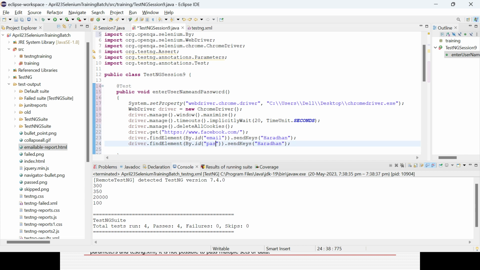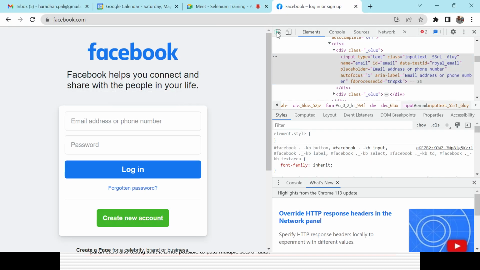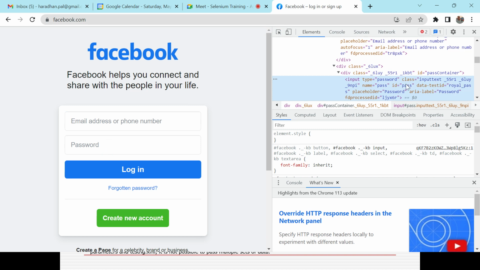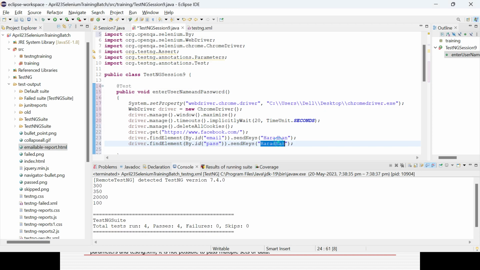It will be pass. ID will be pass. So you can mouse it over. You could see that ID is pass. Say password is pass 1 2 3. You can give it like 1 2 3 like that. Okay. So that is the one.